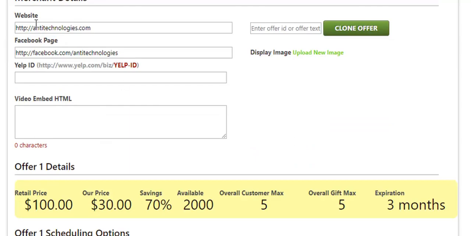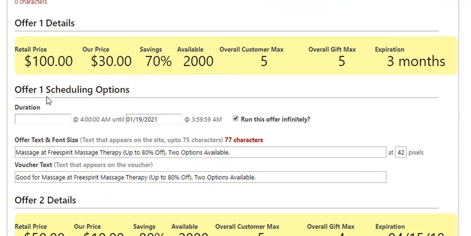So it populates information from the actual merchant that you set up, website, Facebook, Yelp. You can clone a particular offer. You can upload as many different images as you want, and it will function similar to the way that Nimble does. You can embed a video if you desire to, from something like YouTube or Vimeo. This pre-populates your offer information here.